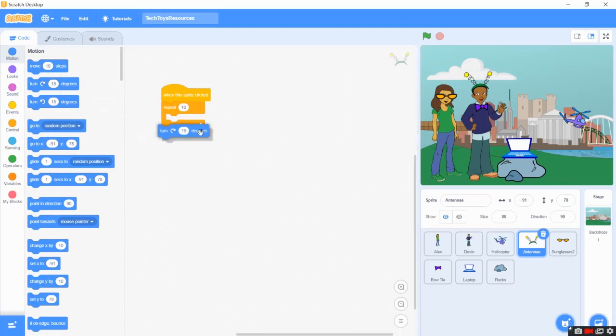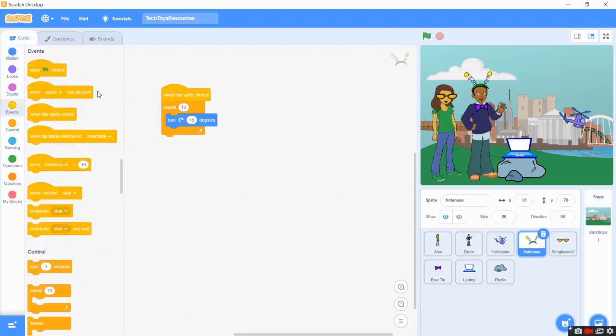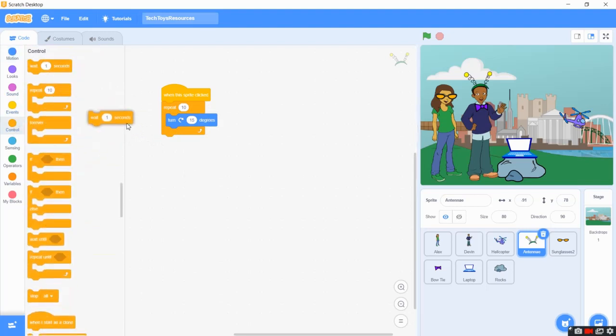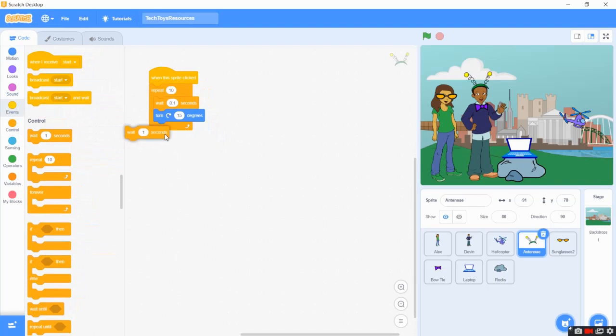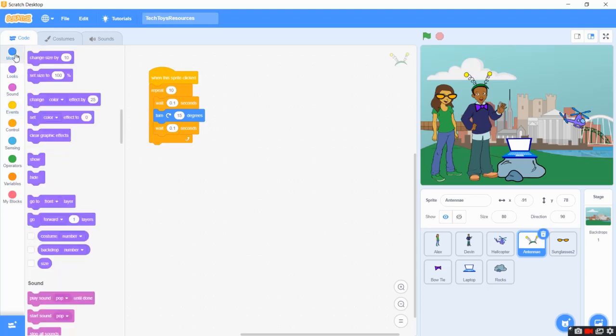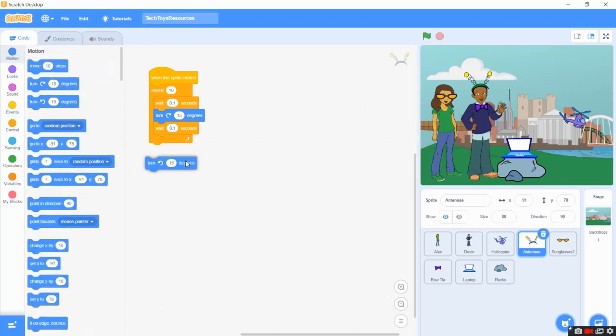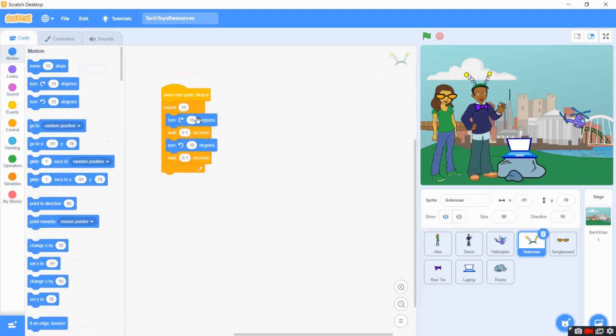motion, turn degrees clockwise, then the wait from events, control, wait 0.1 second, and here as well 0.1 seconds. Motion, turn 50 degrees clockwise. So it could be like this, whoops, like this, yeah, like that.